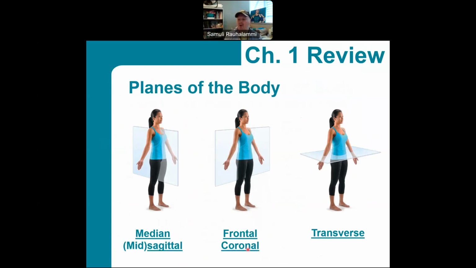The coronal plane, also known as the frontal plane, divides us in a plane that generates front and back, so the anterior and posterior side of our body. The word coronal sometimes confuses my students, so what I tell them is to think of someone putting on a crown, where your hands will be is where that plane will cut down.